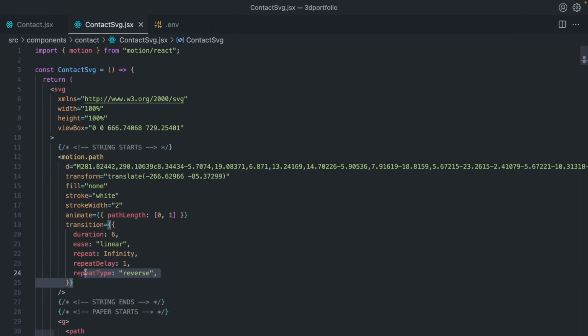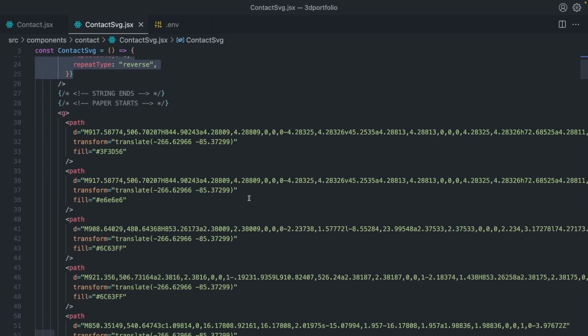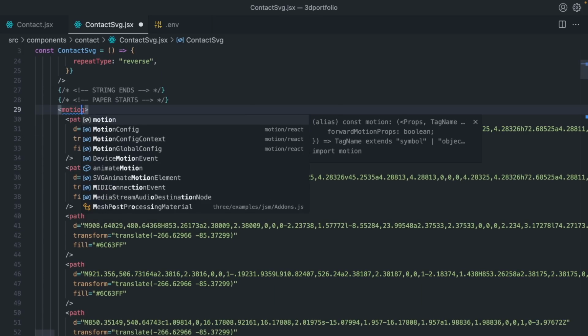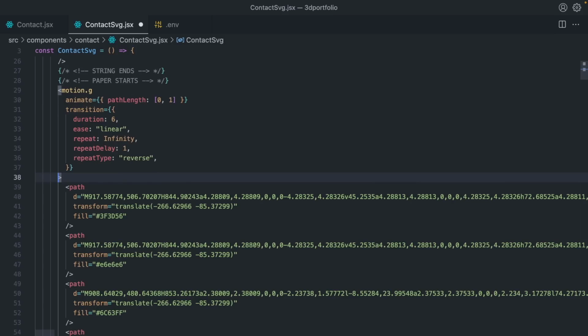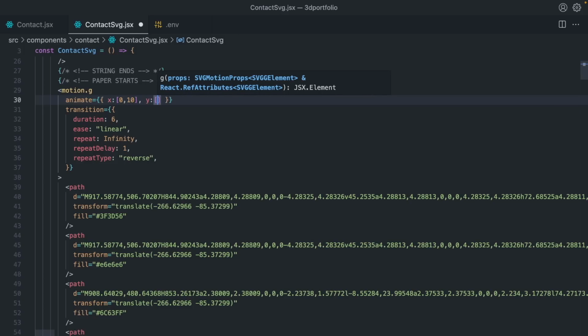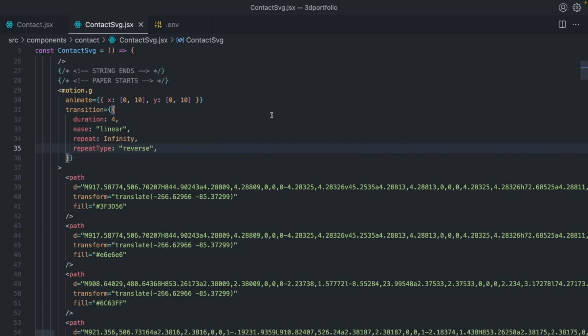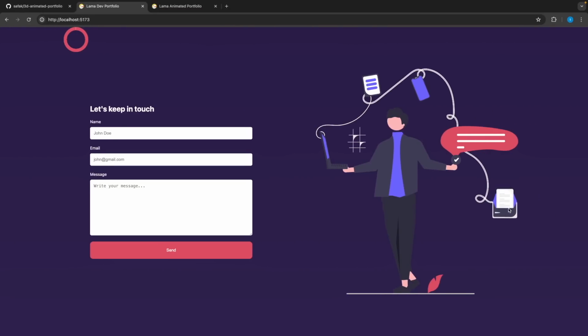So let's copy here and give animation for this paper. There is a group here. I'll say motion.group, animate and transition. Basically, I'm gonna move this on the X and Y axis. 0 to 10, and Y is gonna be the same. It's gonna take 4 seconds. Linear, infinity, and reverse. Let's remove this. I will save, and as you can see, it's moving. Okay.